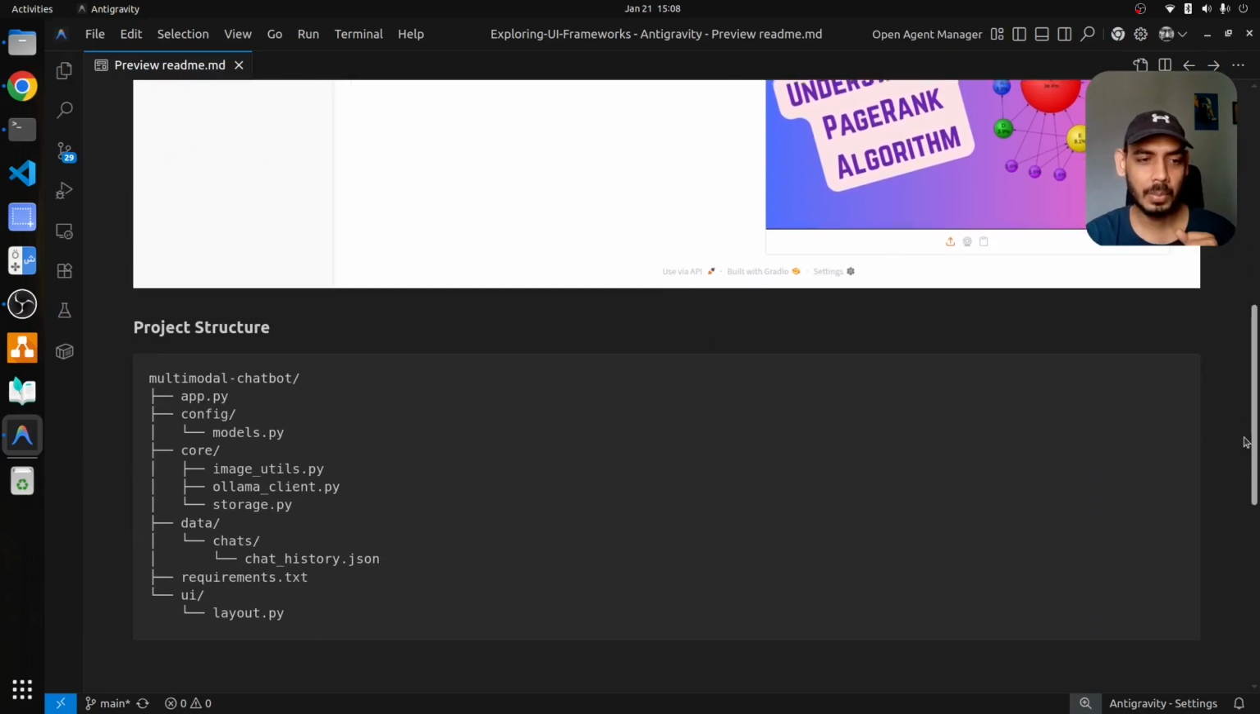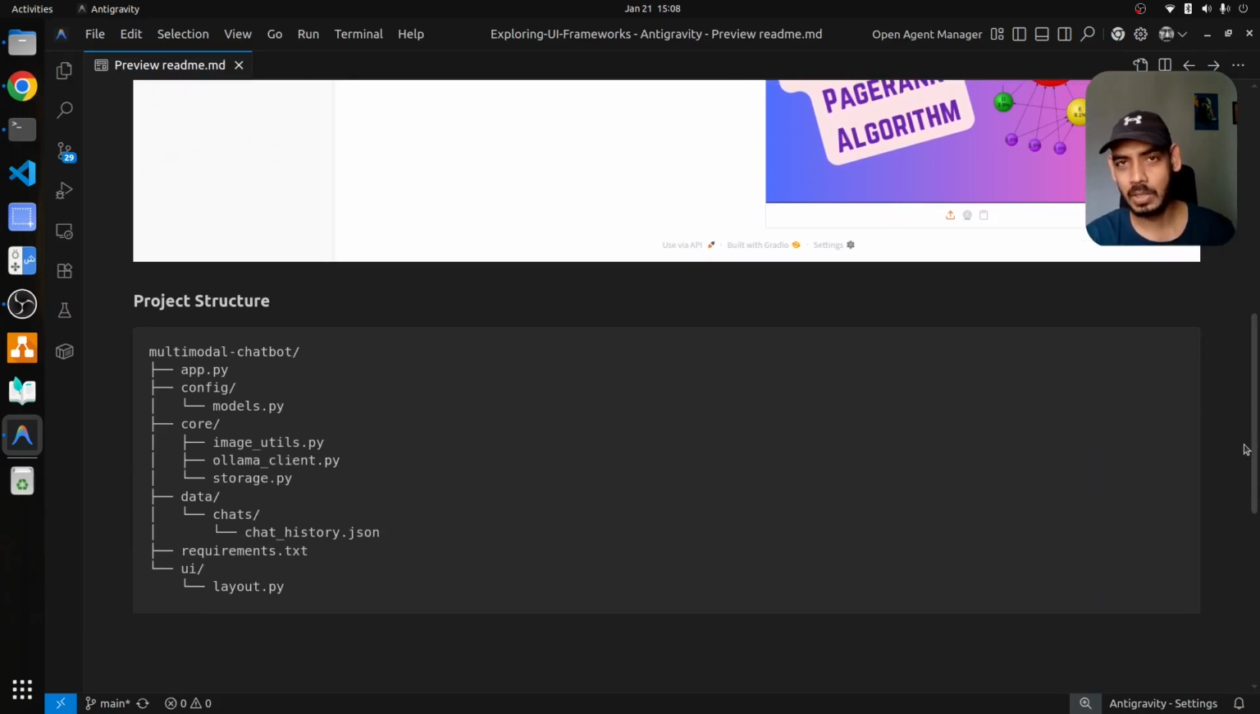Now, when it comes to the project structure, it is pretty simple. One is the main file, then we have a configuration folder, and then we have the core of our app, which will contain image utils, Ollama client, and storage. And then we have data where we'll be storing our chat history. Then we have requirements.txt, which will contain all the packages and their versions, which you can install in your virtual environment. Then we have the UI folder, which will contain the layout information.